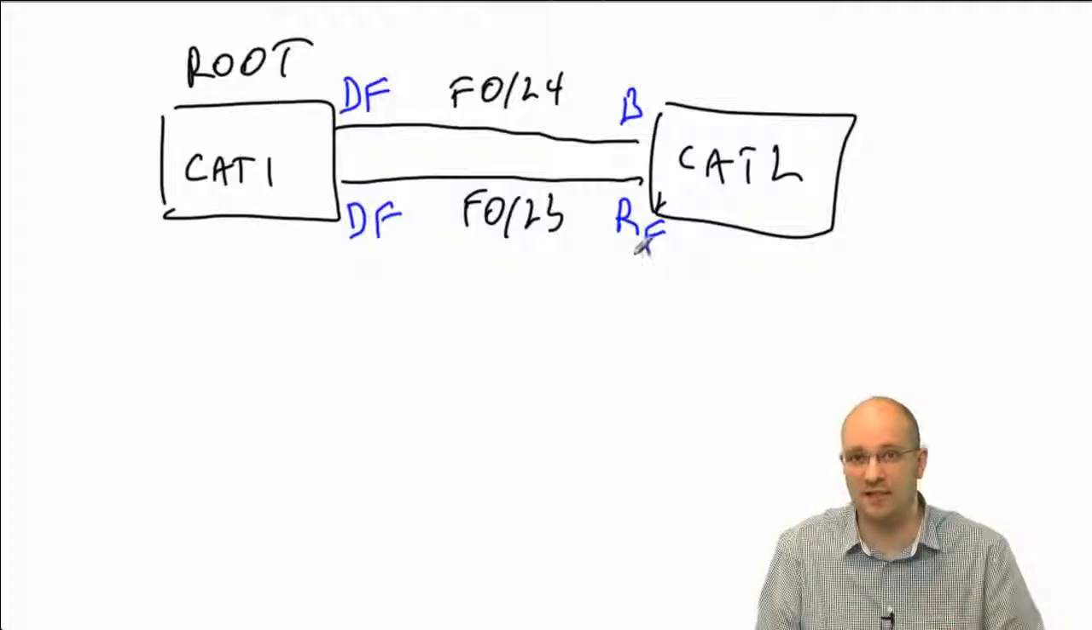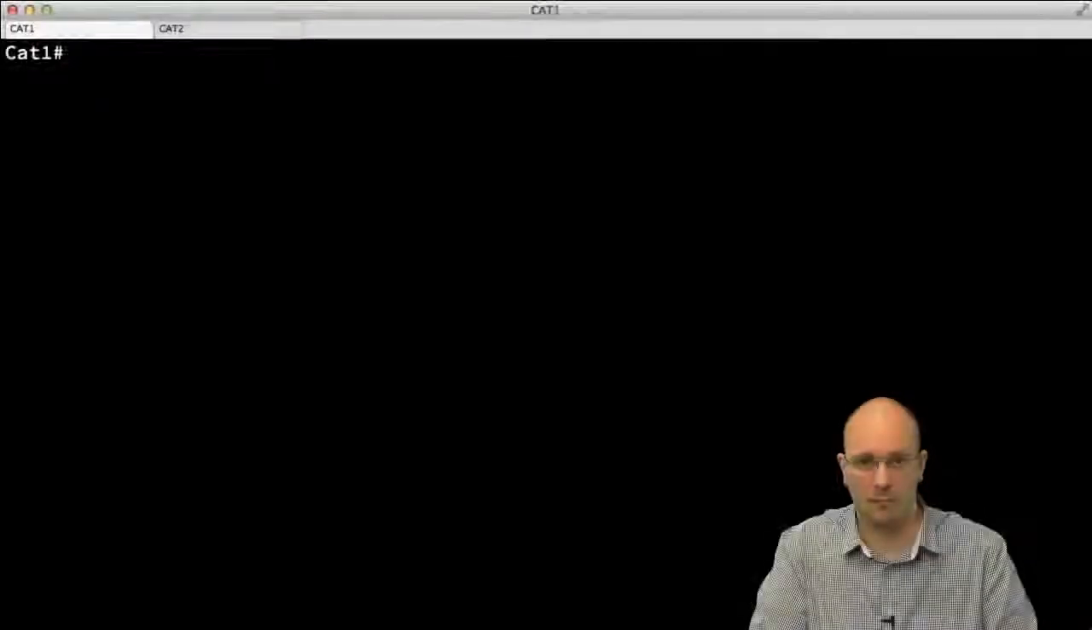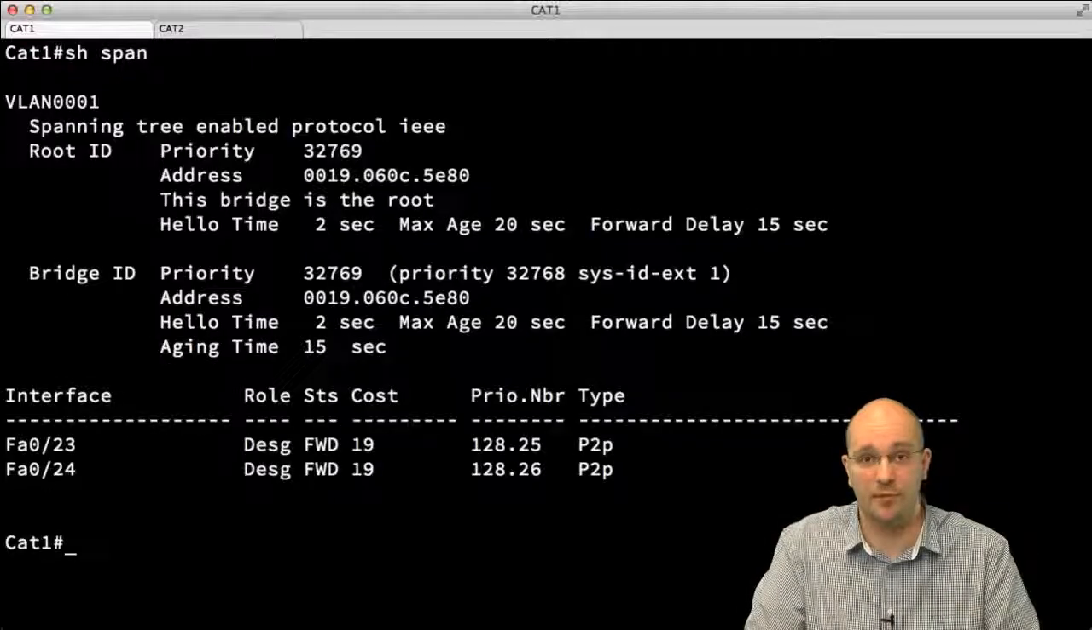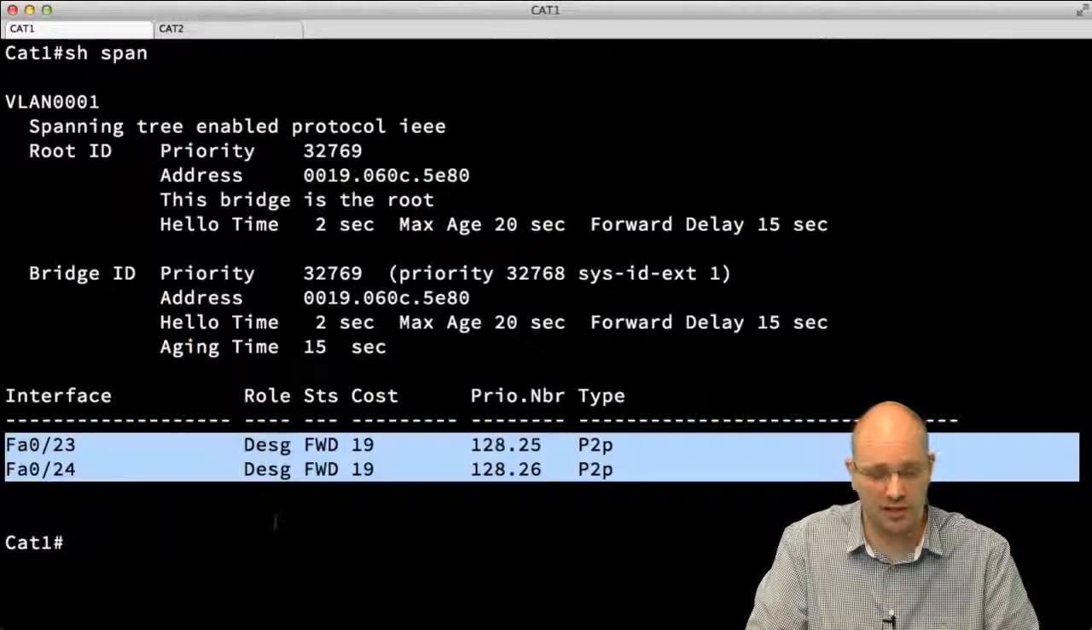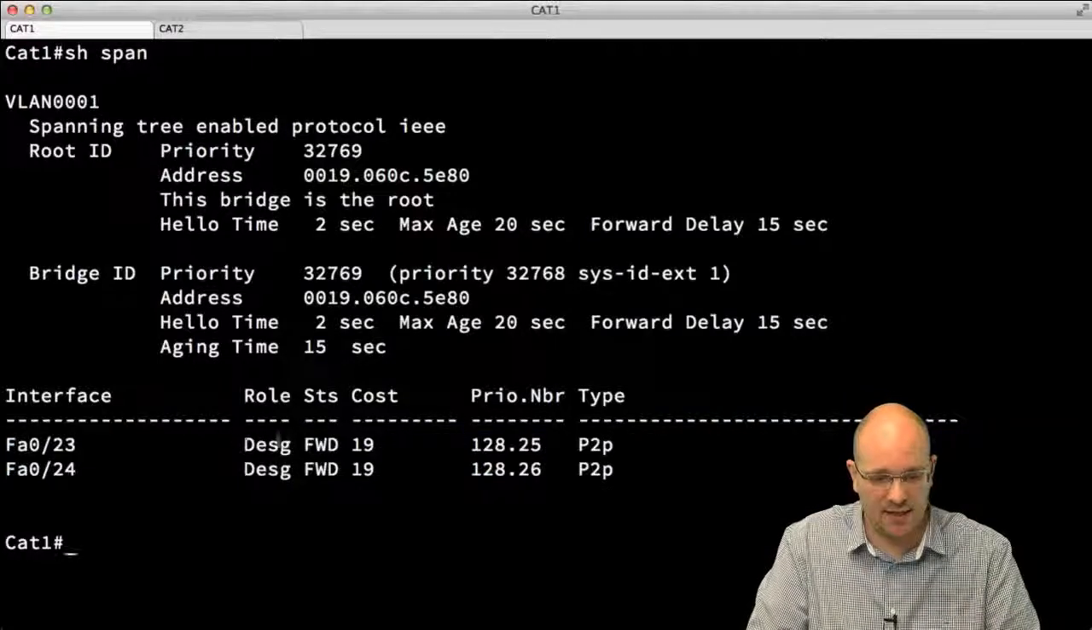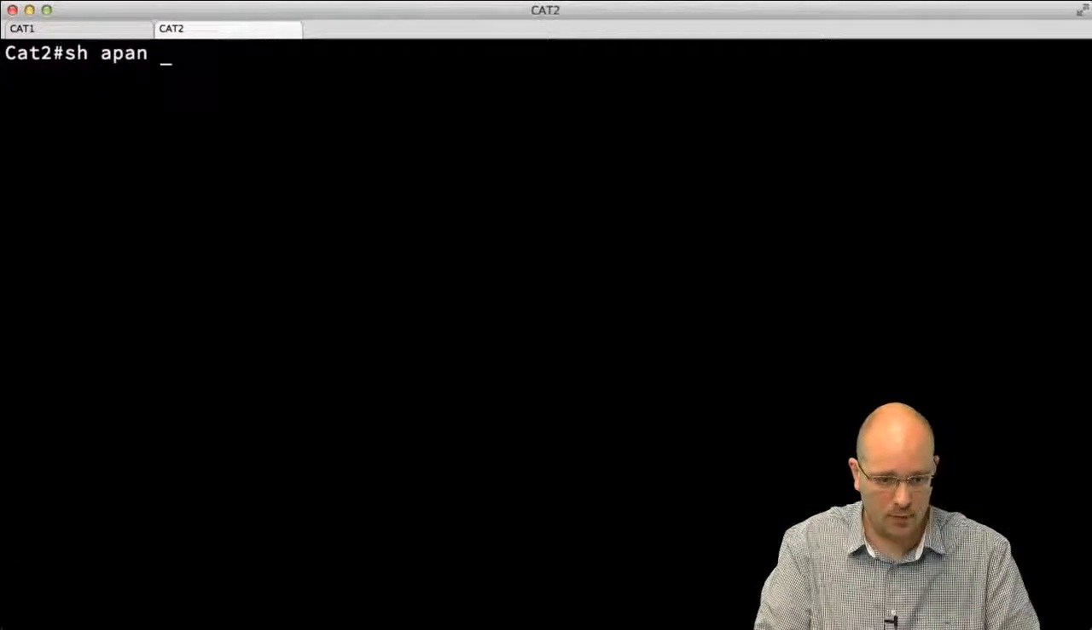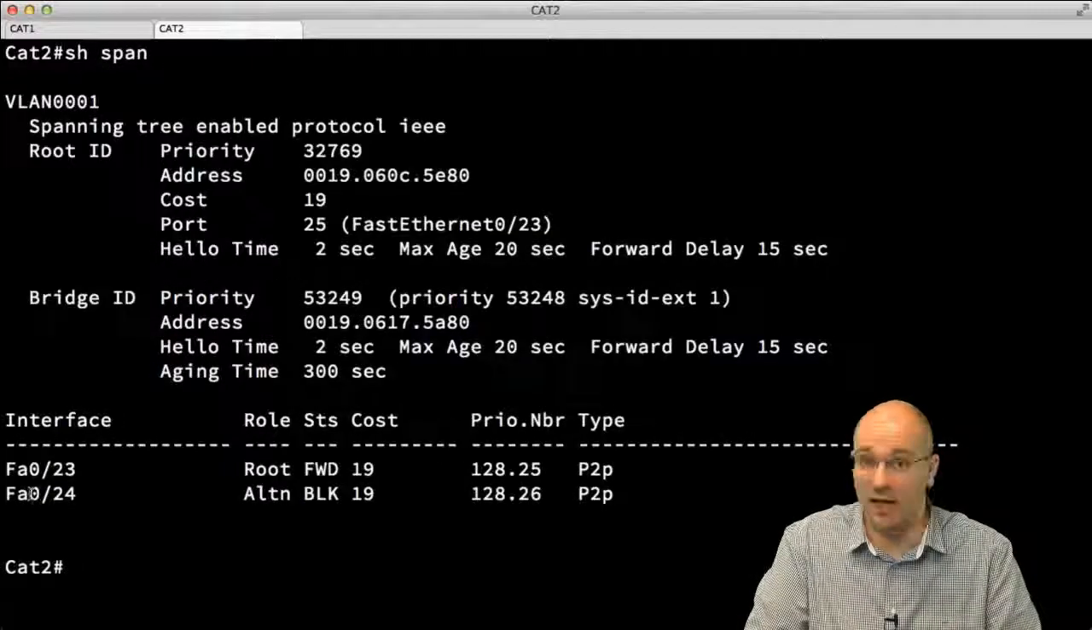So let's give this a go. What I have here now is the previously described configuration. I have Cat1 with two interfaces, FastEthernet 23 and 24, and I can see that these two interfaces are both designated and forwarding. On Cat2, show span shows me what I expect to see. FastEthernet 23 is the root port in a forwarding state, and FastEthernet 24 is the alternate port in the blocking state.